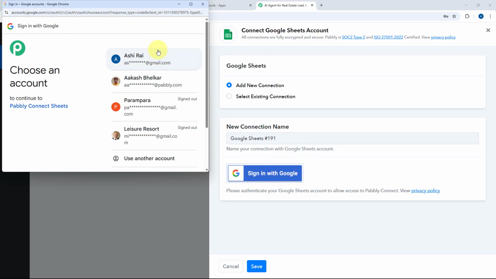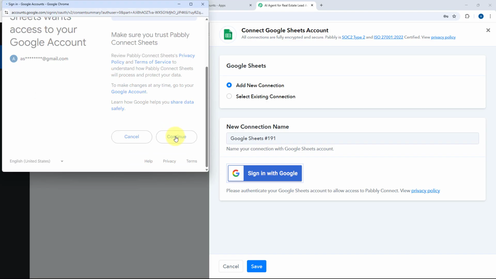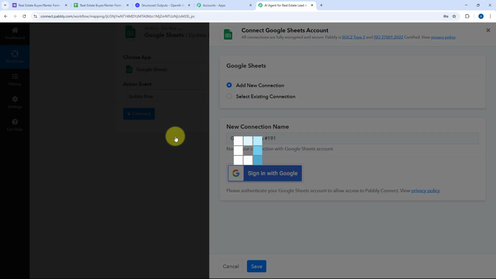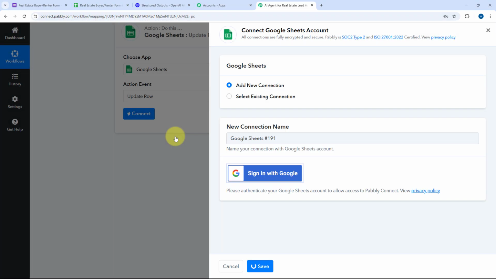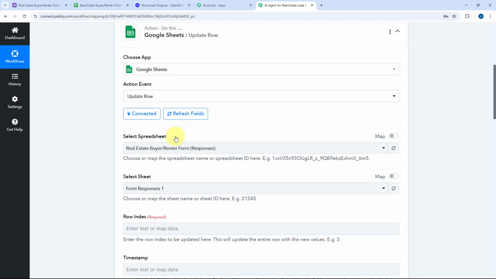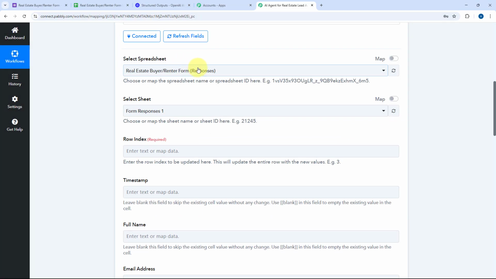Then after that, here in the pop-up window, select your Google Sheets account. Then just scroll down and click on Continue. As you click on Continue, we will see our Google Sheets account get connected with Pabbly Connect. After making the connection, it is asking us to select the spreadsheet.